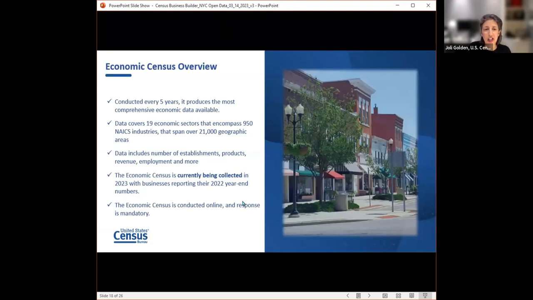Now, as promised, we'll talk just for a minute about the economic census, which is happening right now. So we are collecting data for the economic census through March 15th. It is conducted every 5 years. It produces the most comprehensive economic data available, and it's collected in years ending in 2 and 7. So right now we are collecting data for businesses reporting their 2022 year-end numbers. The economic census is conducted online and response is mandatory. Data includes number of establishments, products, revenue, and more.